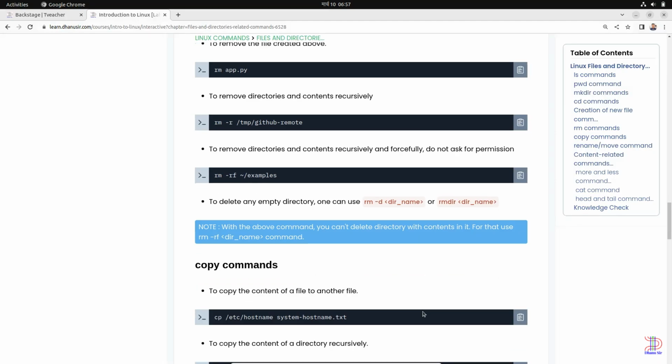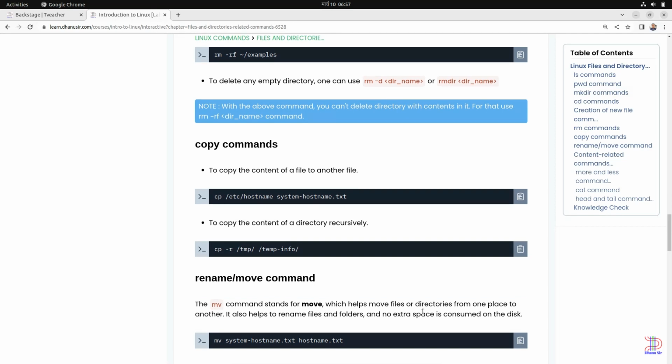Our next command is the copy command. It simply copies the content of one file to another. We can use the copy command as cp, then source file, and then destination file. We can also copy the directory content by specifying -r.